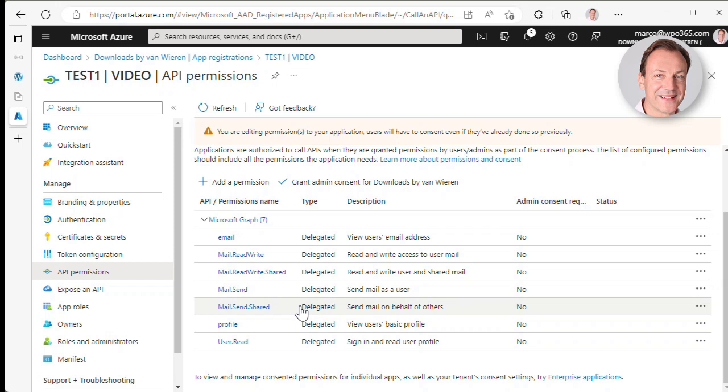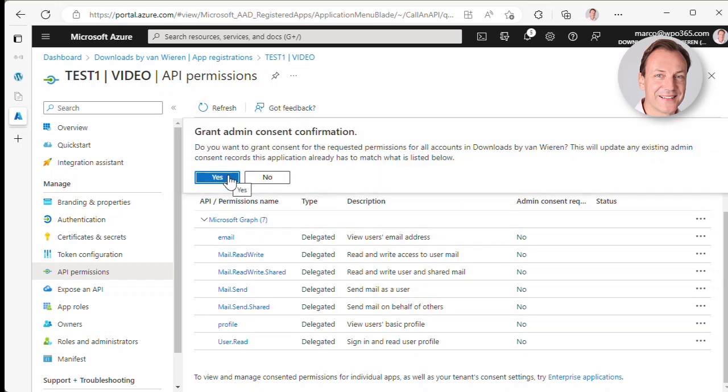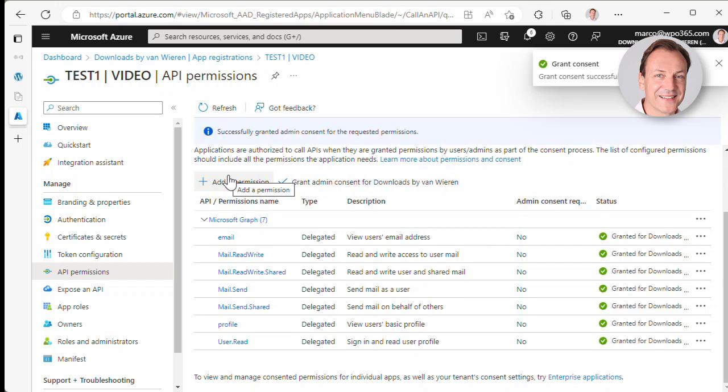And now, as a last step, to confirm that these permissions may be used by users in this tenant, I need to grant admin consent. And I click this button and I click yes. If this button appears to be grayed out for you, then you don't have the permissions to grant such admin consent, and you need to contact somebody in your organization to do this for you. Without admin consent being granted, you're probably not able to successfully complete the configuration of the plugin and the configuration of the permissions.